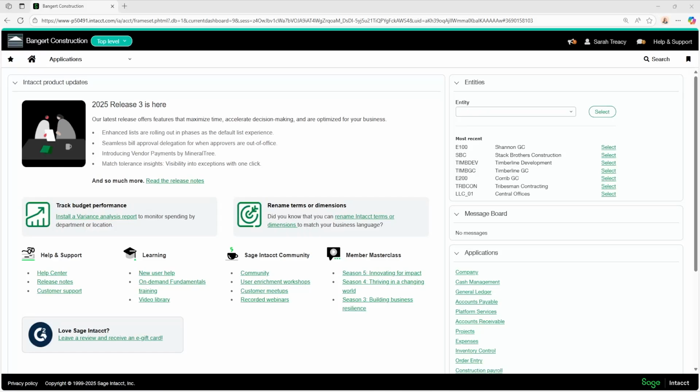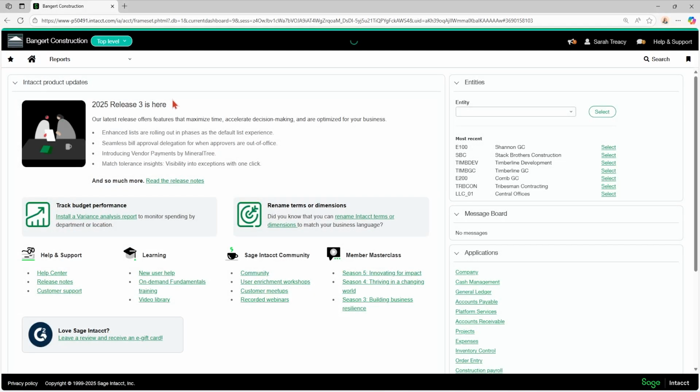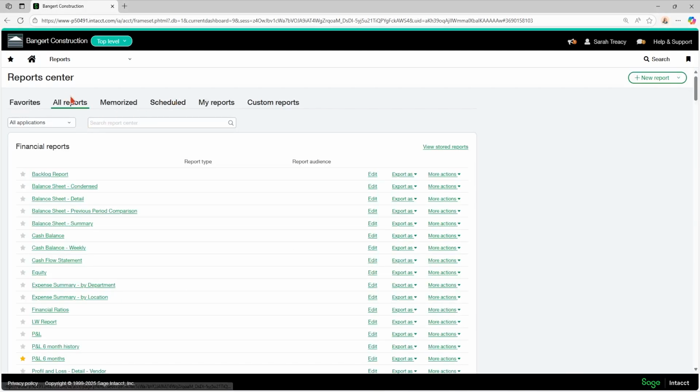In this video, we're going to take a look at the Report Center. So I'm going to navigate to my Reports module and click into the Report Center. When I get in here, I'm going to see that there are several different tabs across the top, but it automatically brings me to my All Reports tab.